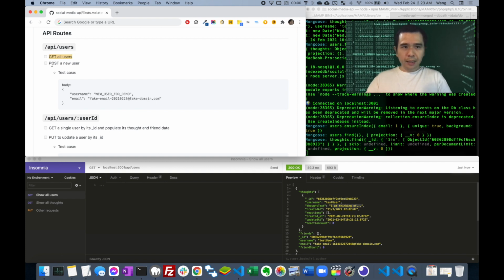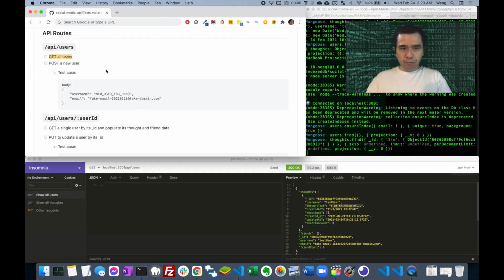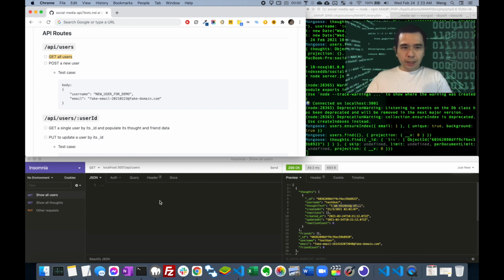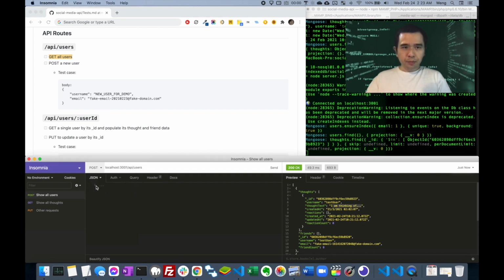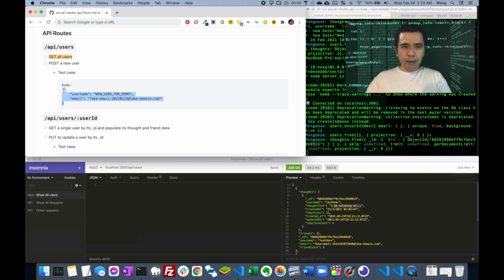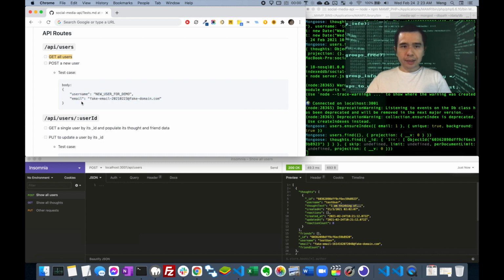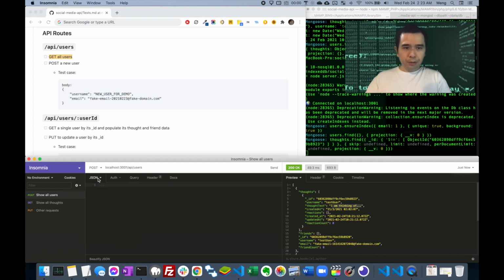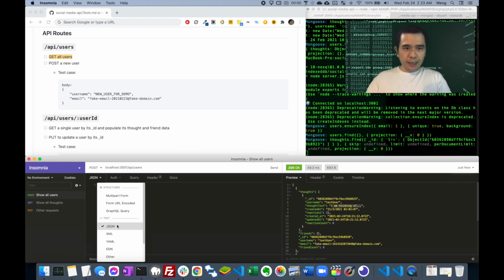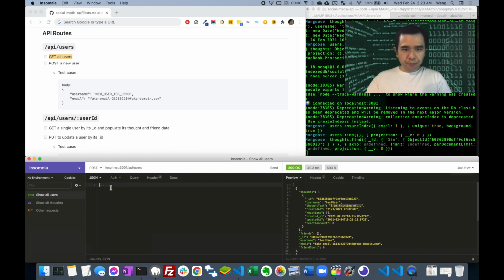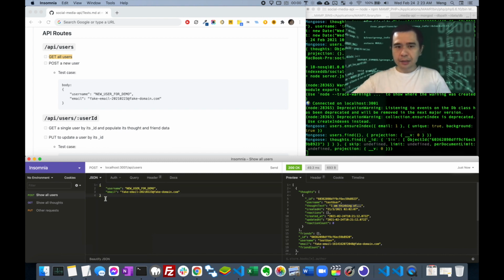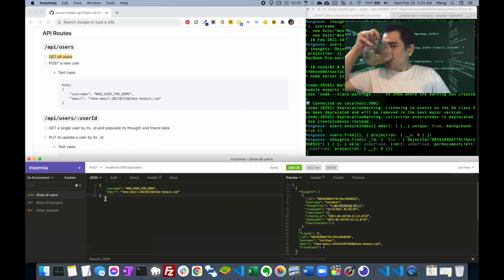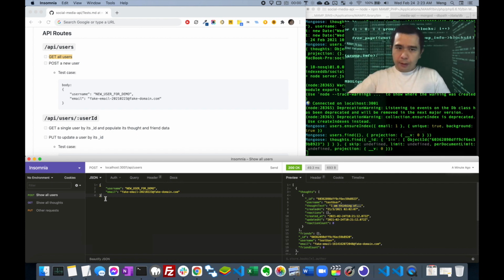Next, we want to create another user, right? To create a user, you're going to change the GET to a POST, and you need to send it some body in the request. For here, under Insomnia Core, we'll make sure it's a JSON body under POST. Make sure there are curly brackets.